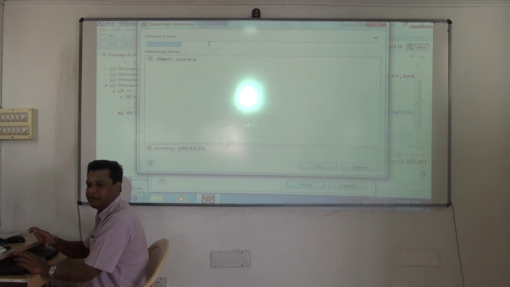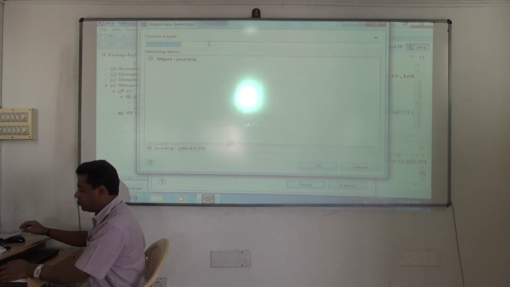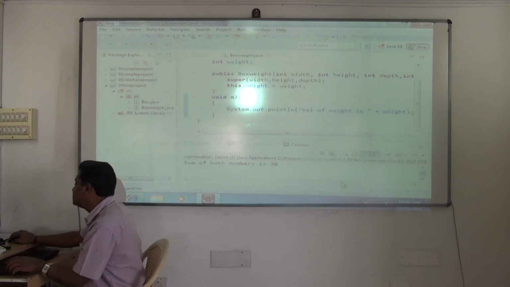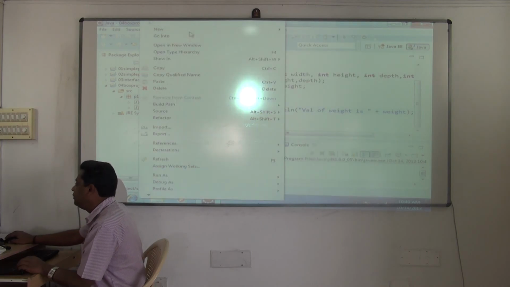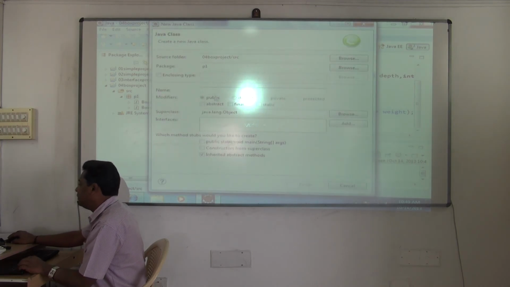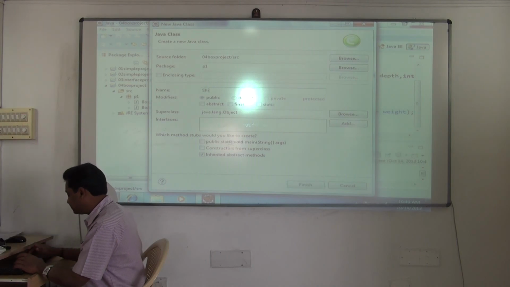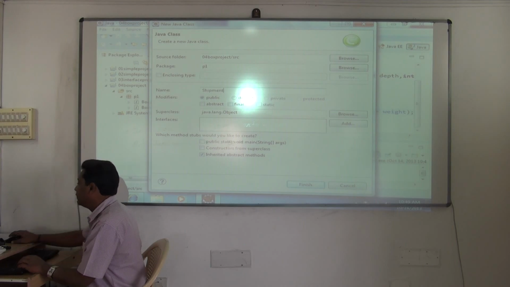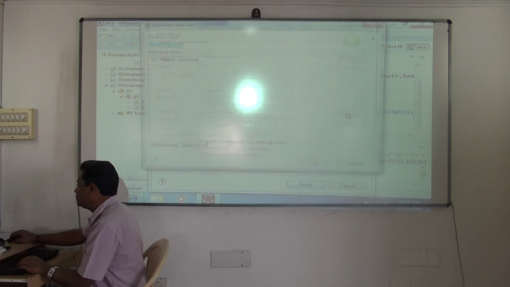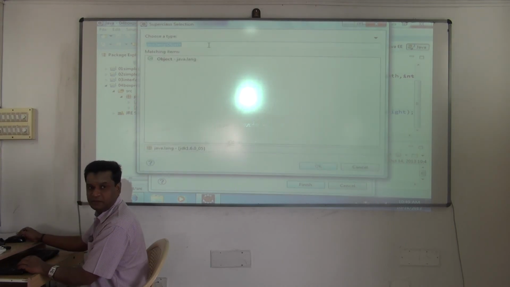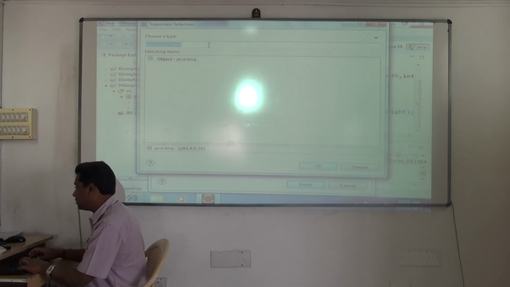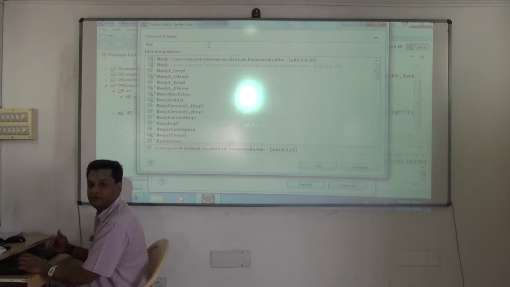Last time I didn't do it, now deliberately I did it. One you can directly say new class and then say extend. Or the other option is what? See here, you right click, new class, and here you give the name, Shipment. And here you click browse. Which class do you want to extend? BoxWeight. So type here B. It will start giving the drop down.